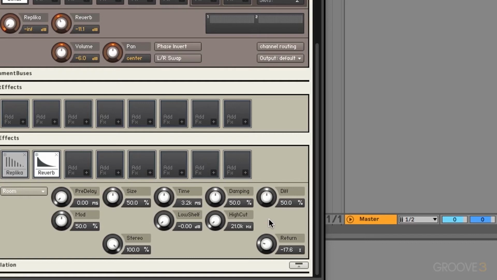And because these insert effects are loaded up onto the individual groups, whenever I play something like the kick or the hi-hat channel, the effects will not be applied to those because we have it set up on a group level. So now let me show you how to apply an insert effect so that it affects the entire instrument device.